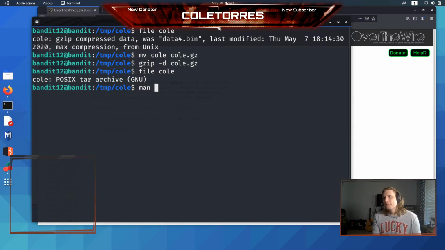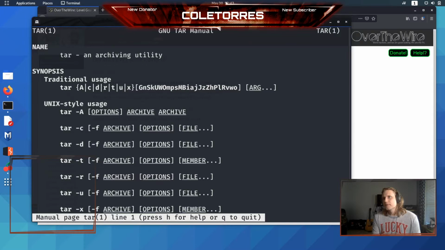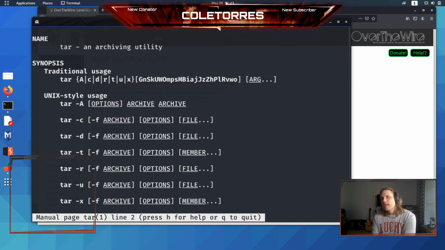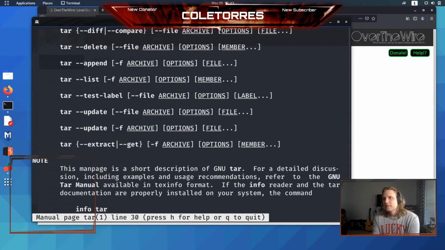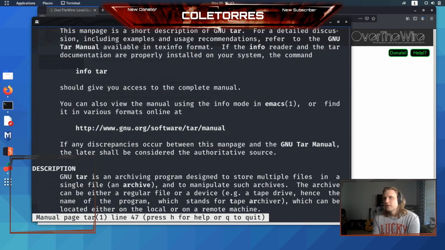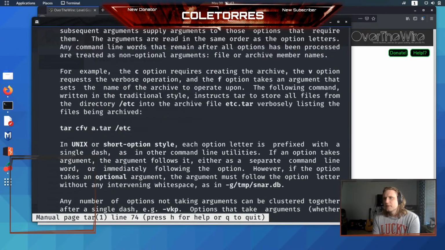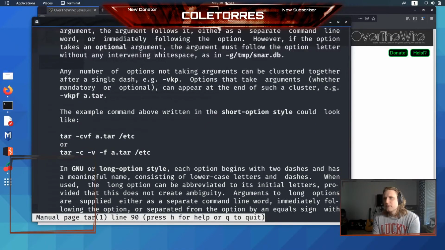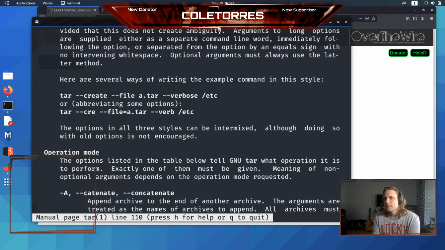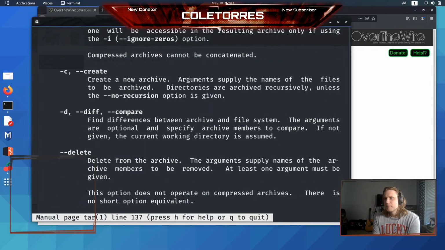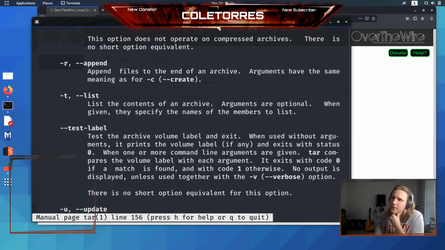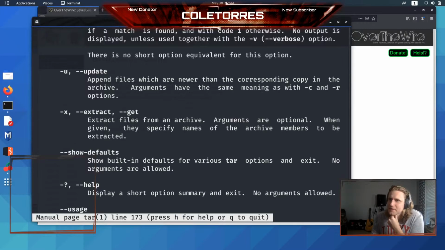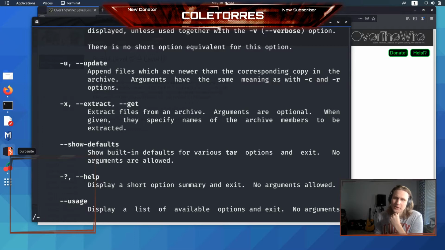So let's look at the manual for tar. Okay, an archiving utility. So what can we do here? Info tar, give you the manual. So r in this one, append file to the end of the archive. That's not what we're wanting to do. No, there we go. -x is gonna be to extract. And I'm gonna go and search this because I actually know what we wanna do, but I wanna show you how to use the manual here.